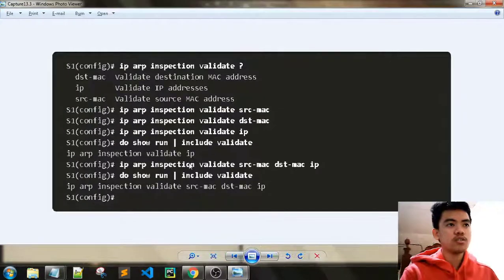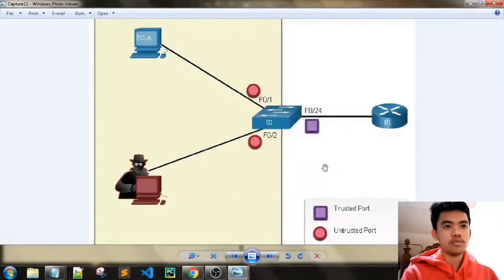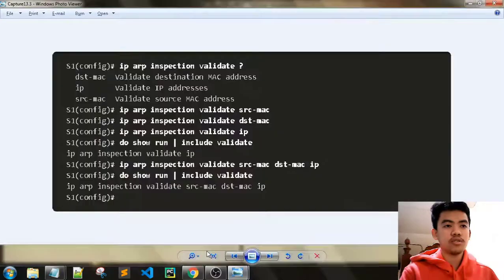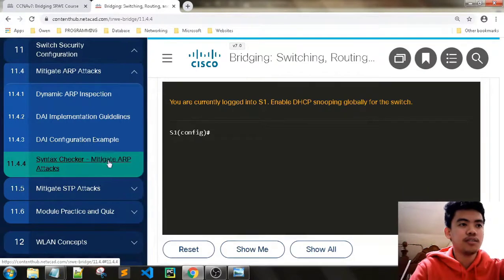We can also use DAI to inspect the address. For example, we need to validate the destination MAC address, the IP address, and then the source MAC address. And then we have here the example. Just like DHCP snooping, there is also a trusted port and untrusted port. Now we will be doing this syntax checker, mitigate ARP attacks.